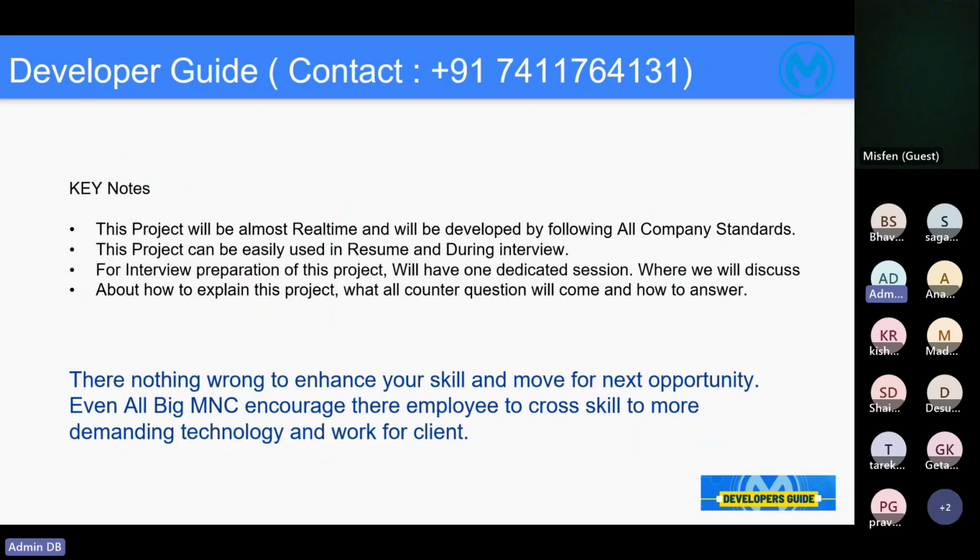Okay, so here there are some keynotes. First thing, this project will be almost real time. 100% real time will be difficult since there are some legacy systems which I will not be able to use here, but it will be more than 90% real time.